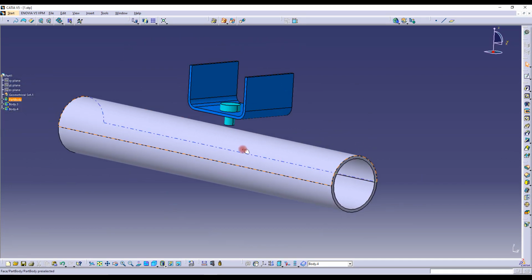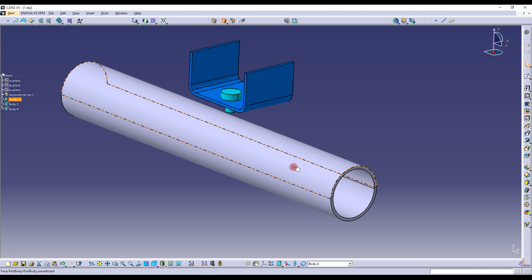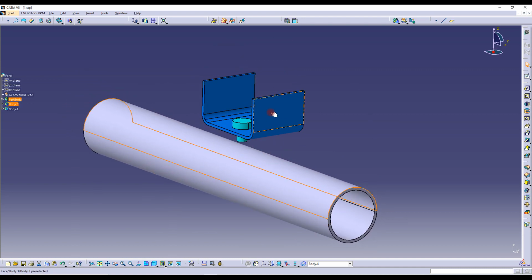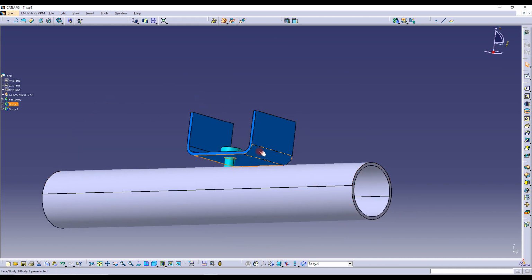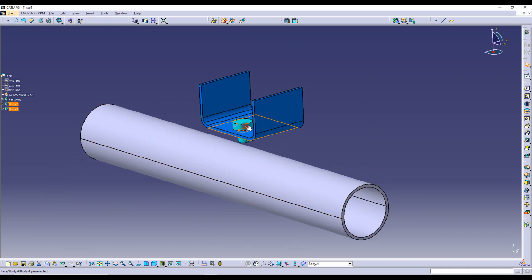So this is the input. We have a pipe which is in gray color, and there is a blue color part which is to be connected to the pipe. We need to design a bracket which is welded to the pipe and also has a resting face at the bottom of this bracket, the blue color bracket, and also has a hole for the fastener.